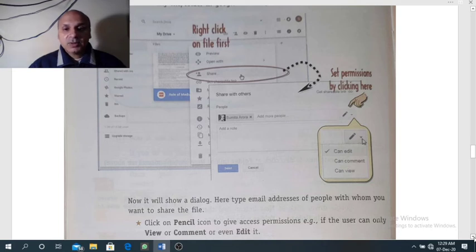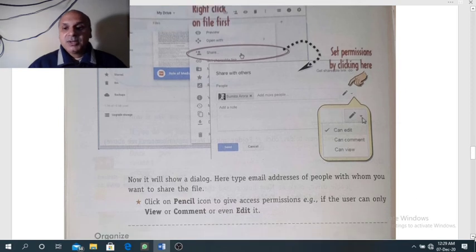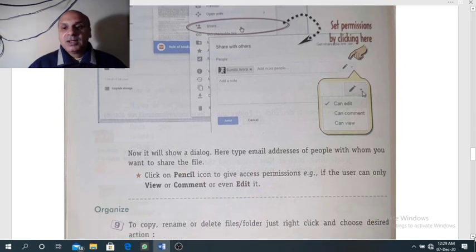In that dialog box, we need to type the email address of the receiver to whom we want to share the particular file or folder. We have one more option. We can give access to the users whom we are sharing the files or folders. So that access can be in the form of edit, comment or view.